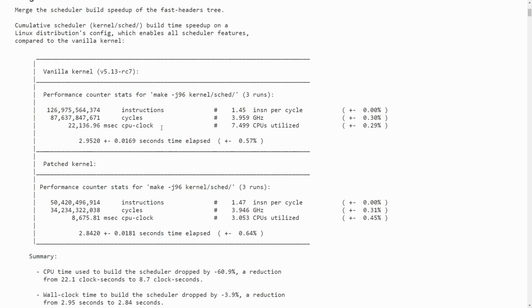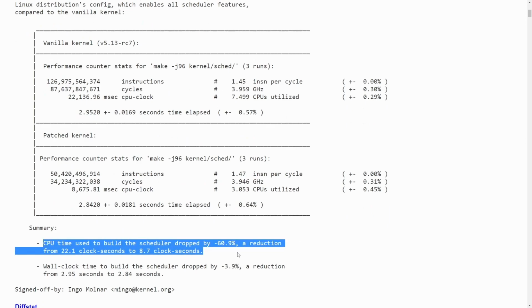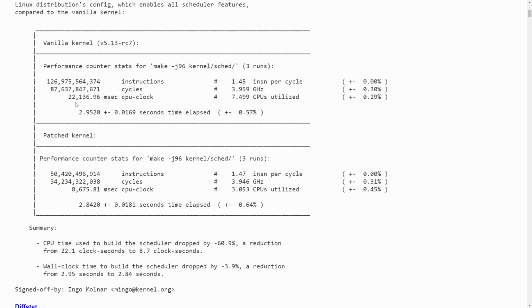22,136 milliseconds CPU clock. That's how much it took to actually build the vanilla kernel 5.13. And then in this one, it took 8,675 milliseconds of the CPU clock in order to build the patched kernel with version 3 of the fast headers. So what does that mean to us? Well, if we just divide by 1,000, because there's 1,000 milliseconds in a second, we get some better numbers here as far as the CPU clock goes. And it's here in the summary. Basically, what that says is it went from 22.1 seconds down to 8.7 seconds rounded. That's clock seconds, of course, with a 60.9% reduction from the two numbers.